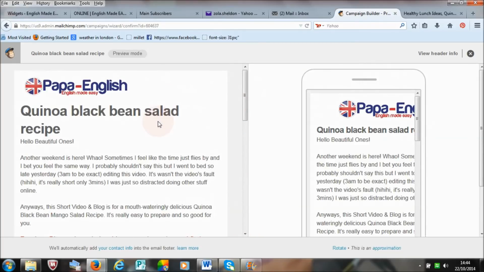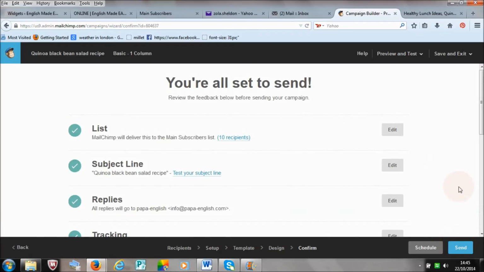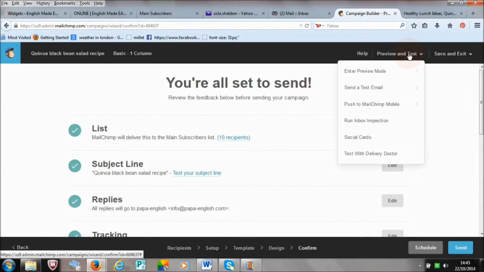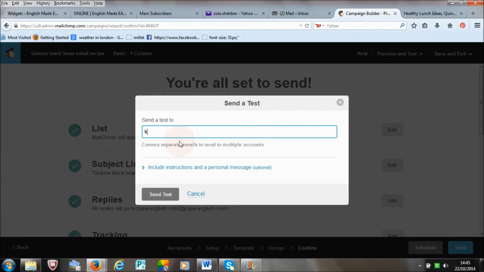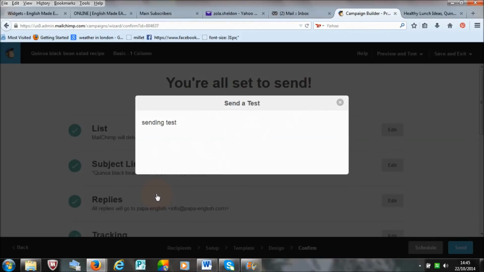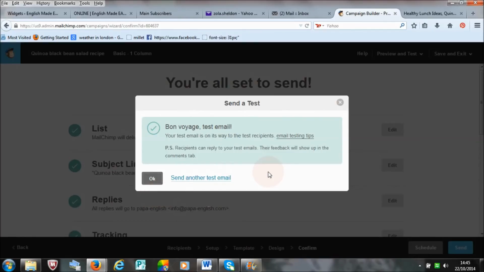Now if you're happy with the text and there are no spelling errors or anything like that, then you can either just send it, or what I'd recommend, and what I did in the beginning before I sent any email, though I don't do this anymore, is you can send a test email. So go here. I recommend typing in your email, send it to yourself or a friend for them to read it. Send. Bon voyage.